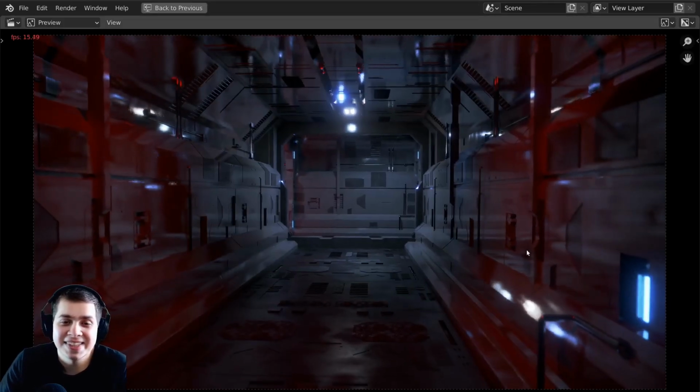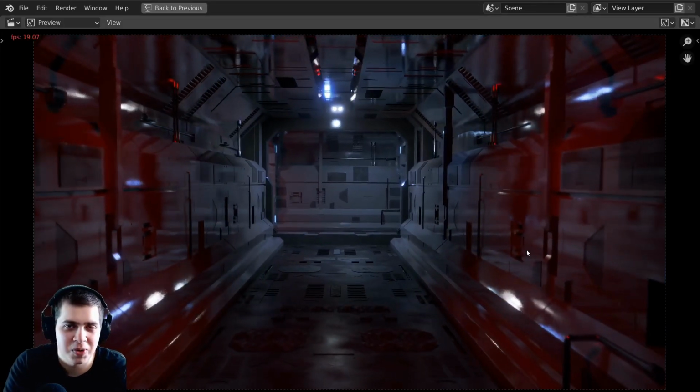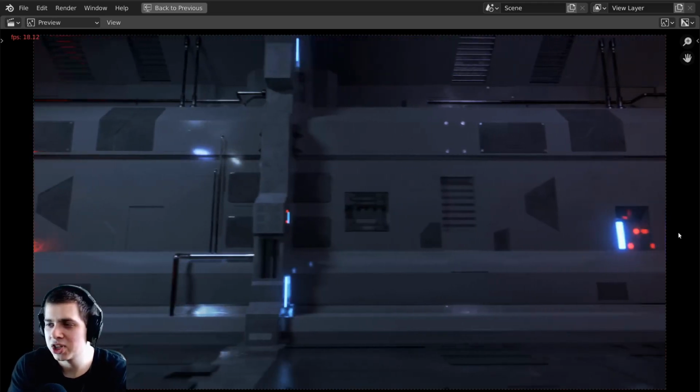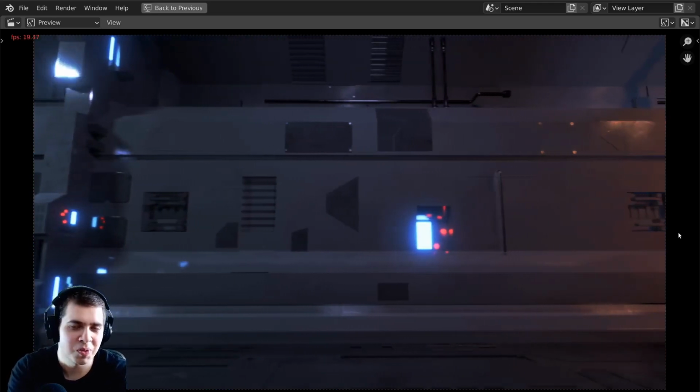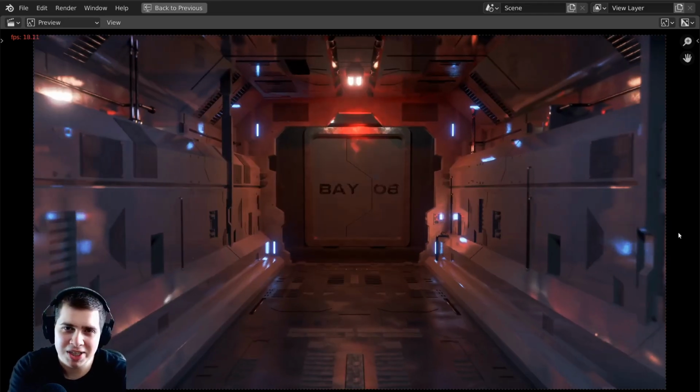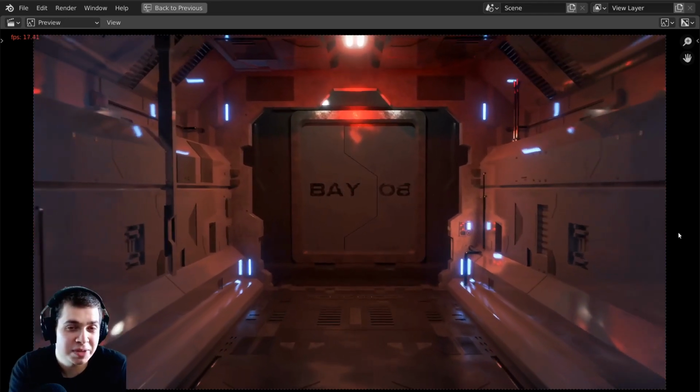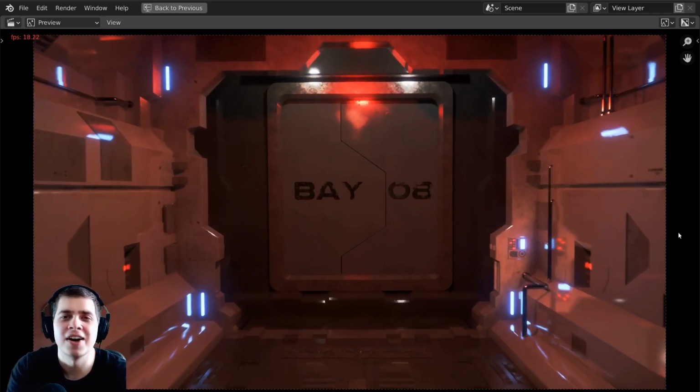So that's it. That is the creation process of this sci-fi corridor. I'll throw the final animation right up here at the end of the video so that you can watch it again. With that said, thank you for watching, and I hope this was helpful if you wanted to make your own sci-fi corridor, to get an idea of how I created it.